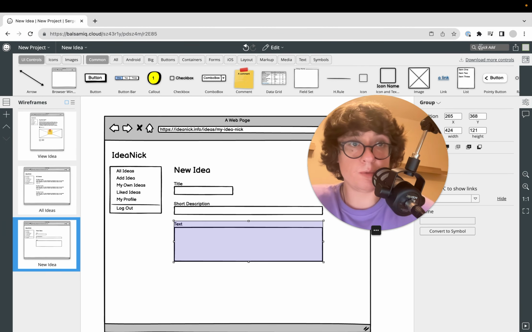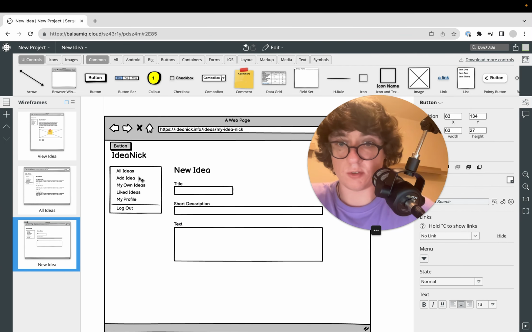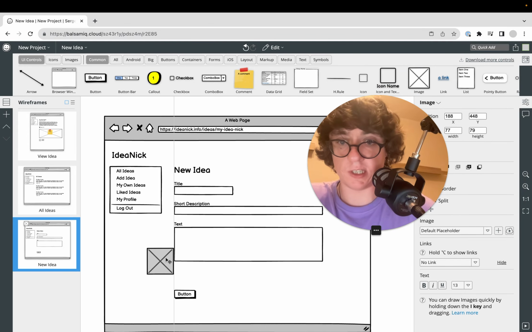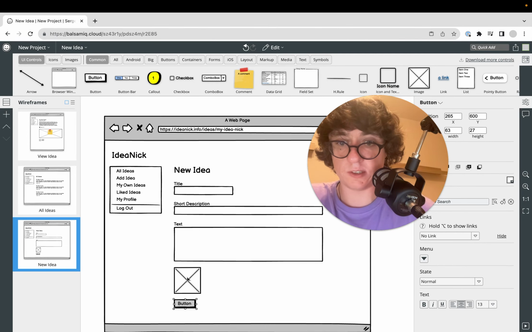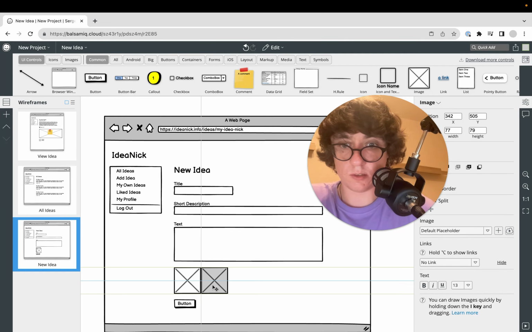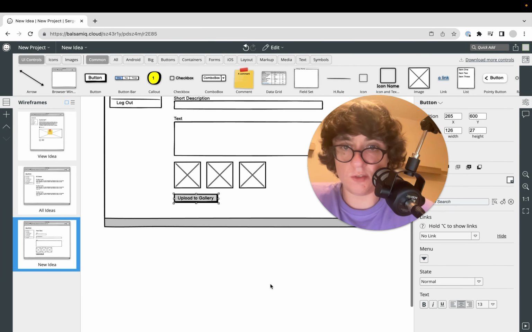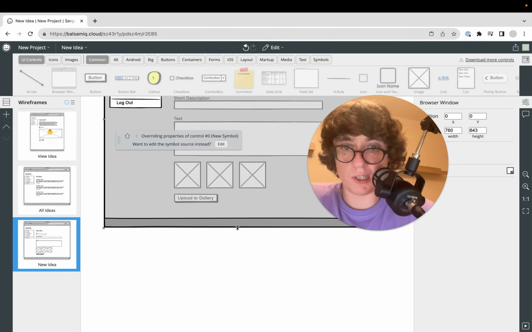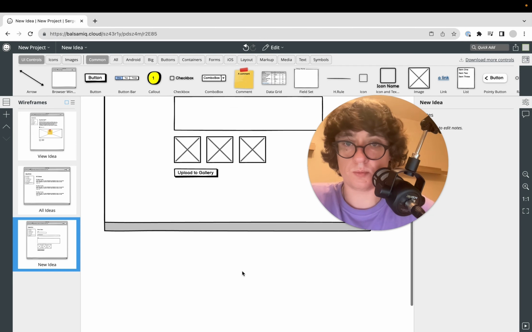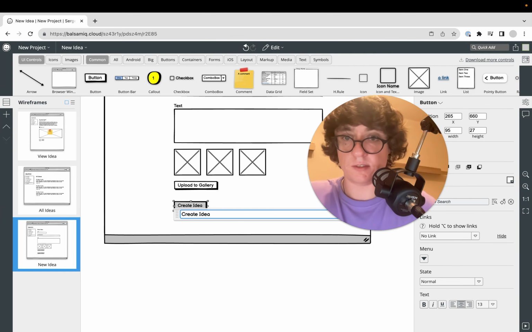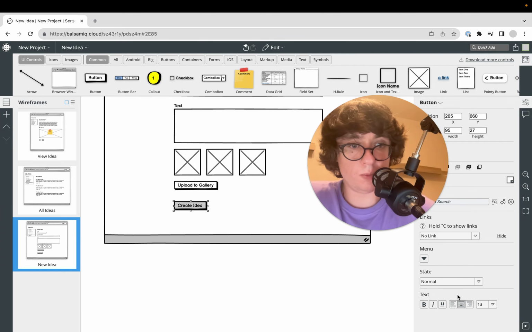We also need an image upload button. So just add a button like this, and you can throw in some pictures as if it's a gallery that you can manage from here. So, new idea, all done. Here are some buttons. Upload to gallery, upload to gallery. And when we fill out this form, I'd like to be able to save this idea and create it accordingly. Create idea.